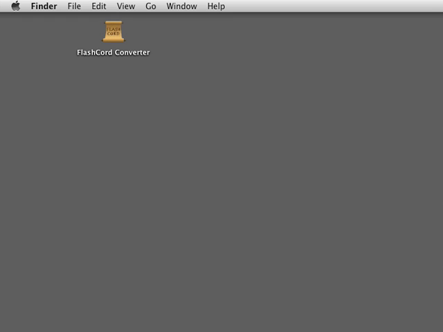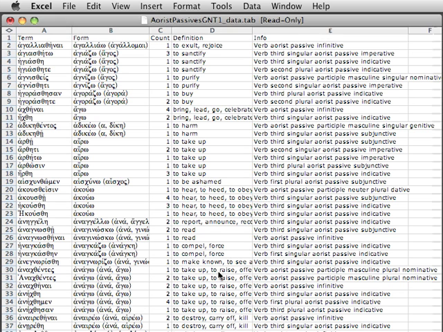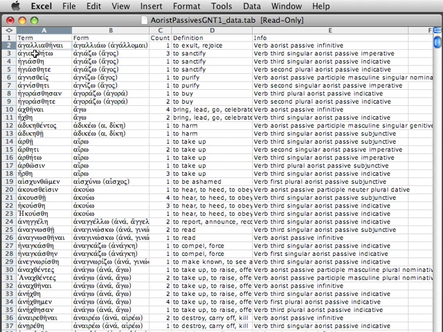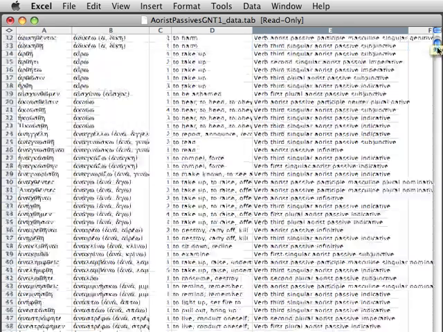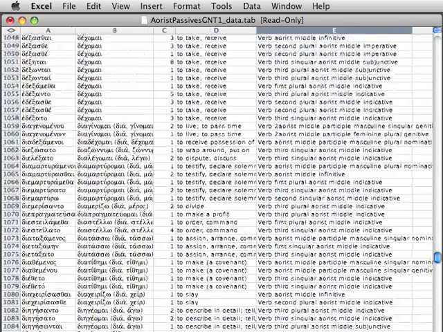But what's more interesting is to have a look at that inside of a spreadsheet program where you can see the data in a more manageable format. Let's drag that into Excel. You can see here we have agaliathenai, agaliao. The count is one, to exult, rejoice, and then the grammatical tagging information there as well. And then this becomes an easy way to manage the full data set that you might have created.